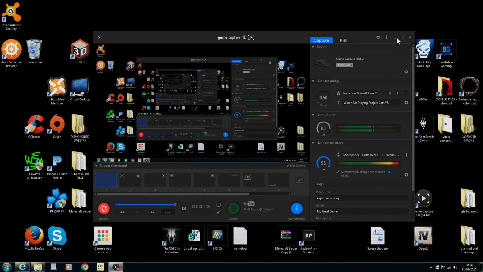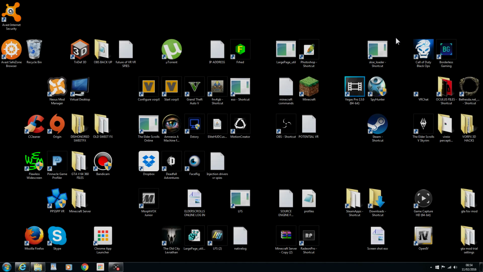Today I'm going to show you guys how to get Alien Rage up and running in Vorpx with your Oculus Rift DK2. It's not a supported title, but you can get it running with full 3D and positional tracking, so let me show you guys how to do that.